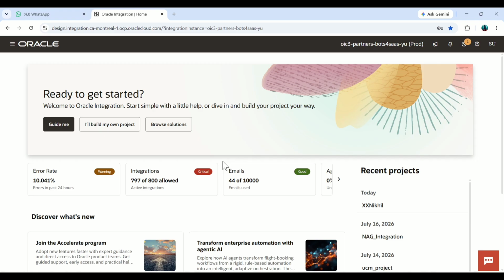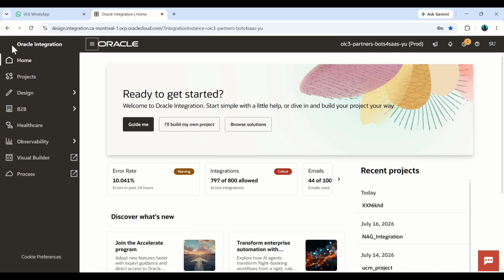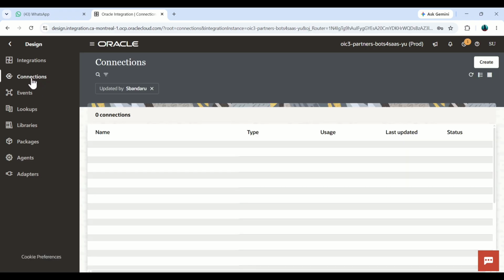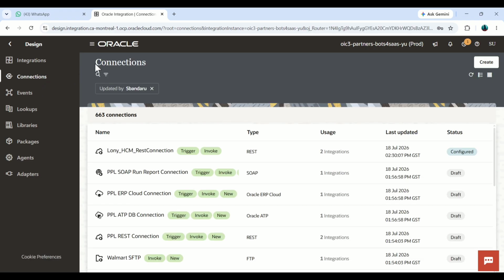So this is the OIC page and you are going to see all the available options in the menu section. See home, project, design. For creating the connections we have to go to design. Click on connections and the connection page will open, and we can see all the available connections here. This is the connection page.